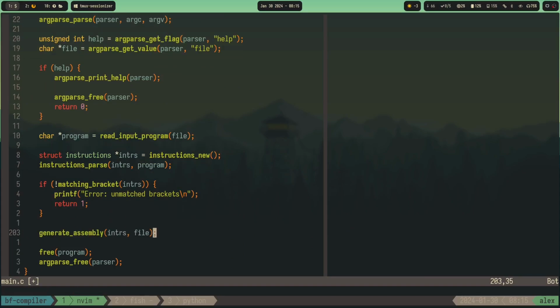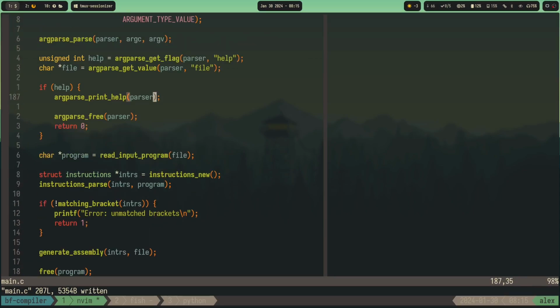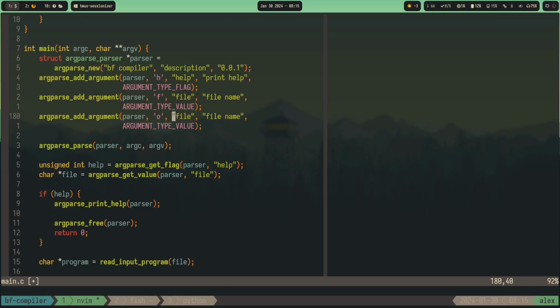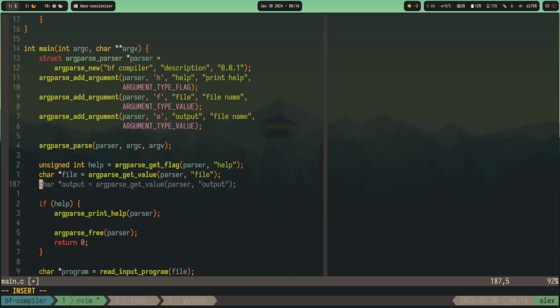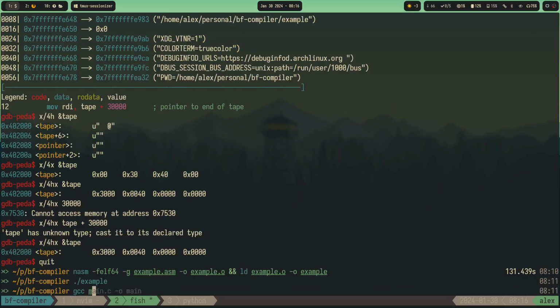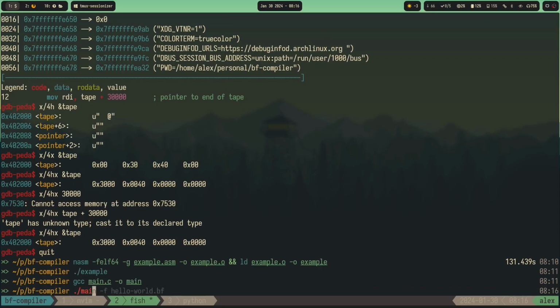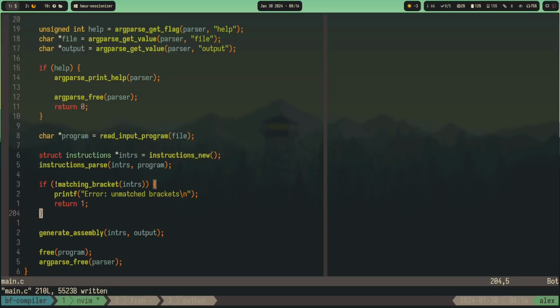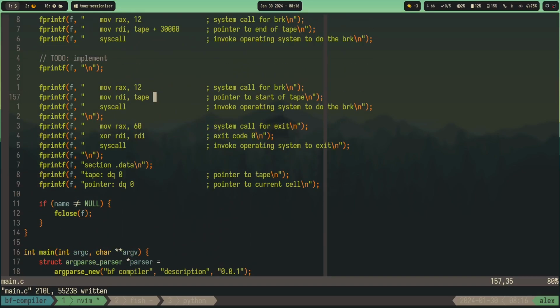So generate assembly, but not to file. We need here another output main. So to output, let's GCC our main, and let's just show that to stdout. Okay, I mean for me it looks really cool though. Like, this is insane. When it will work, it will be so cool, dude.